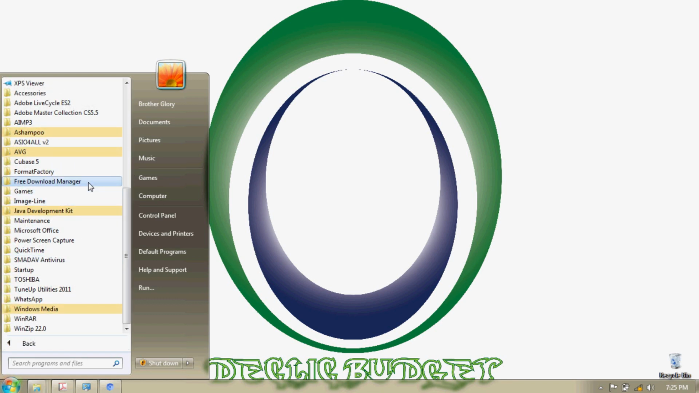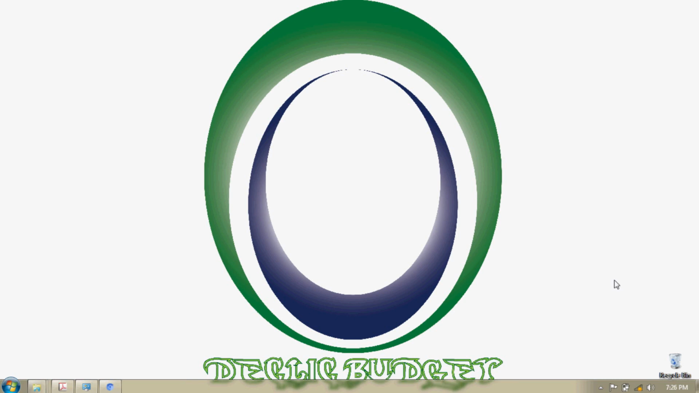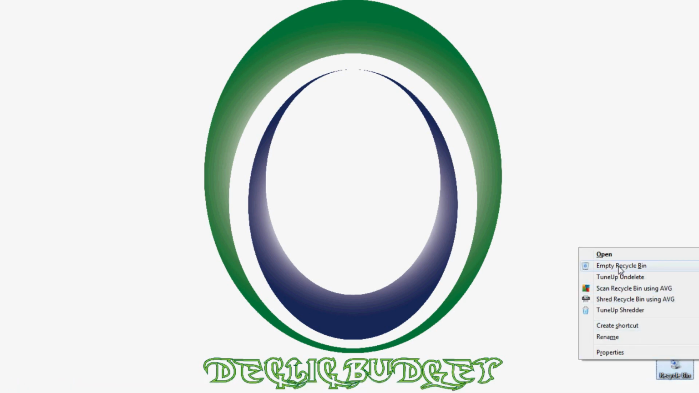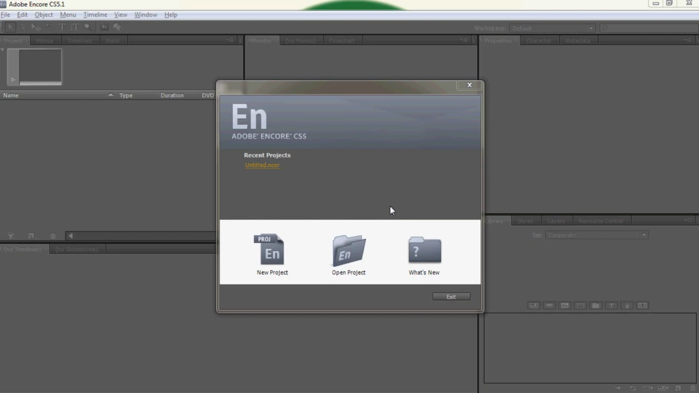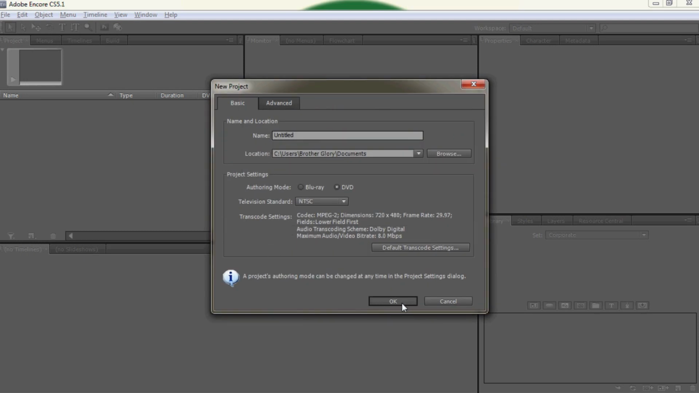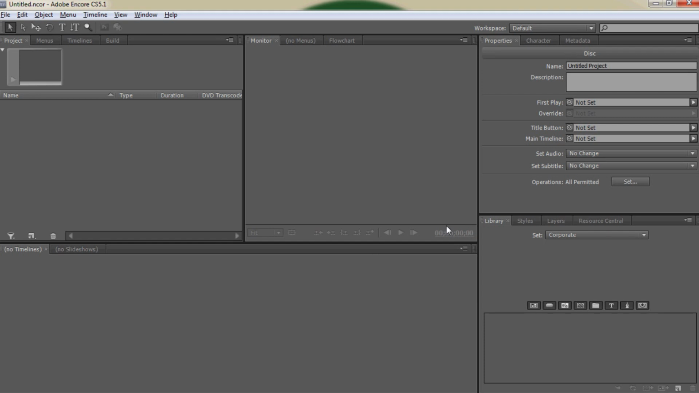You come back to the program, what you used to do, I think. Come back to Adobe Master Collection. Adobe Encore is supposed to be here, I got it. Let me just wait, where is it? So I can open anything, or even a new project, okay, hit okay. Yes, okay, so this is the way it displays.